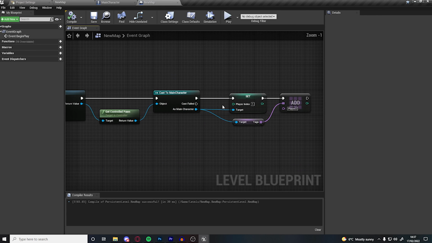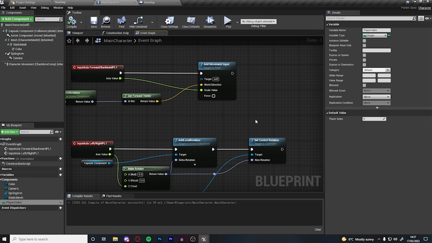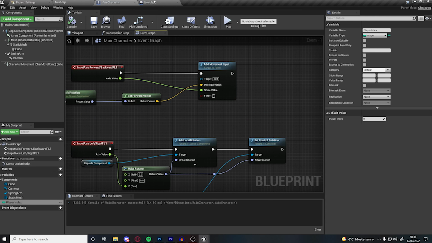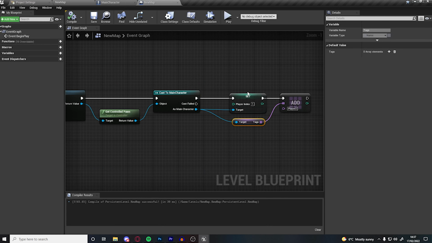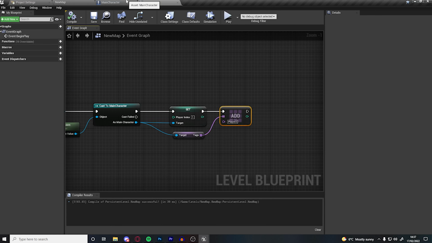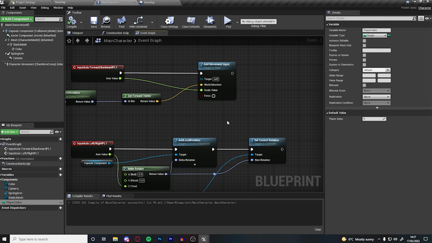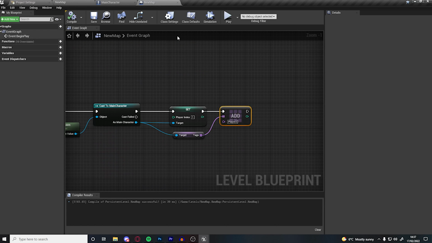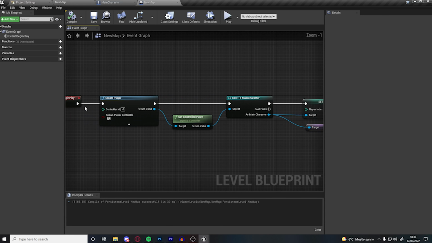So we've got our player index and our tag. The tag is so we can actually cast to the second player. We're not just going to get a loop of all the characters and then see which one is index 2 and index 1. We're just going to get all actors with the player 2 tag and then immediately get the first one, because we know there's only one. Obviously, you could iterate this if you wanted 4 people.